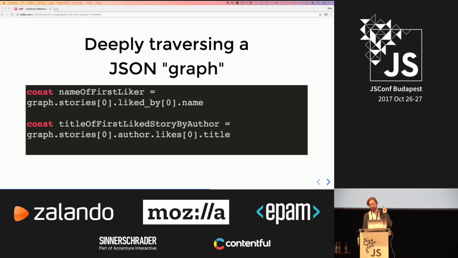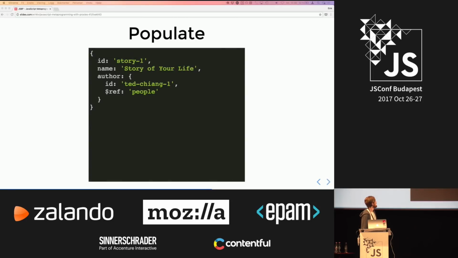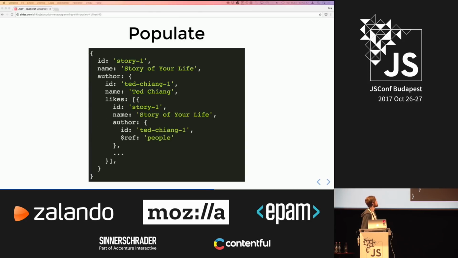So what we really want our data to look like is something like this. Because what we have is just a reference here. We're in story 1, and it has an author. But what we really want is that author to be that object. And again, that has a list of stories that the author has liked. And we would just rather have that be the actual story, and so on. And this goes on infinitely, right? Because this is circular.